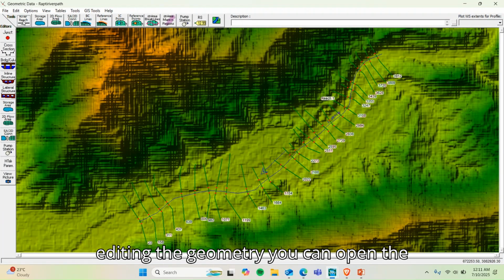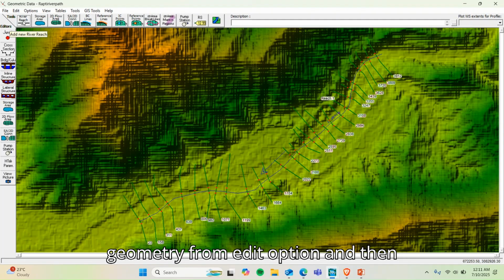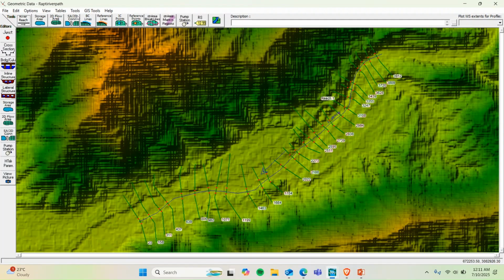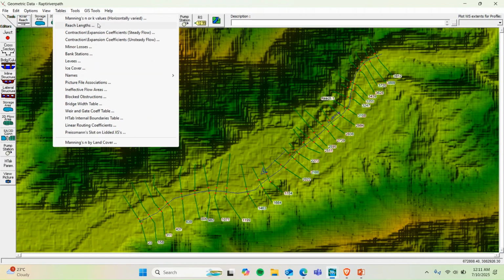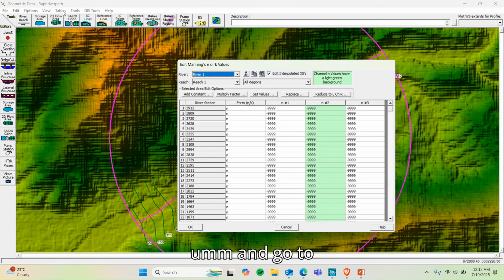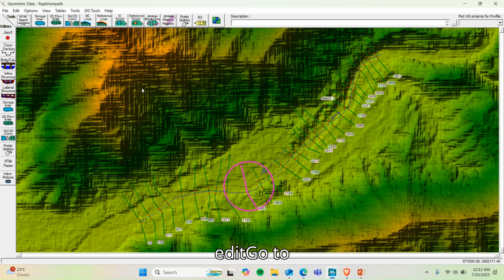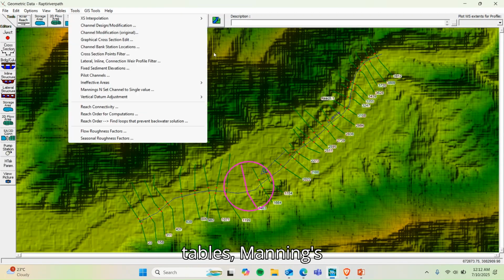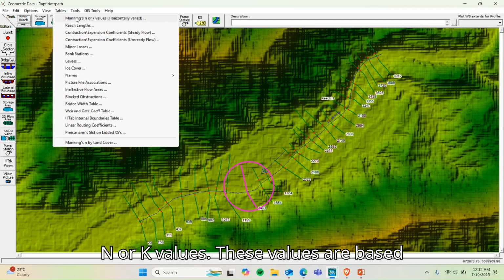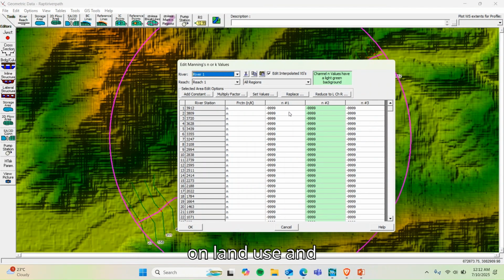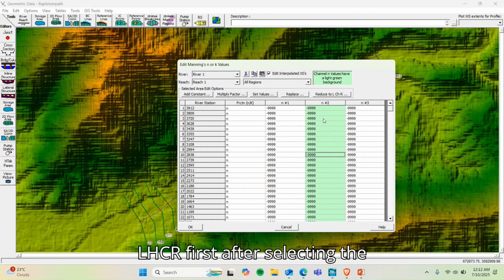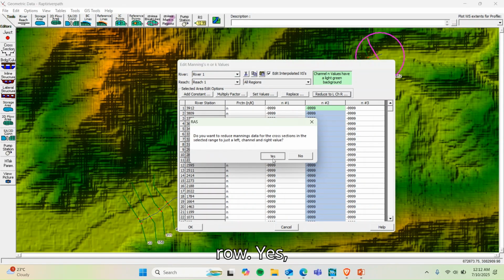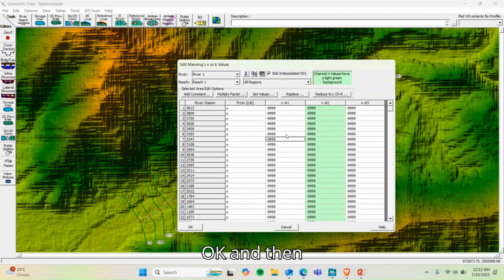After editing the geometry, you can open the geometry from the edit option, and then your next work is to insert values of Manning's coefficient in the table. Go to edit, go to tables, Manning's n or k values. These values are based on land use. Before that, do LHCR first after selecting the row.